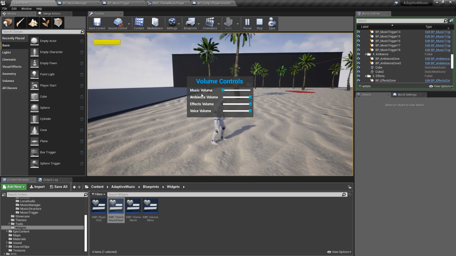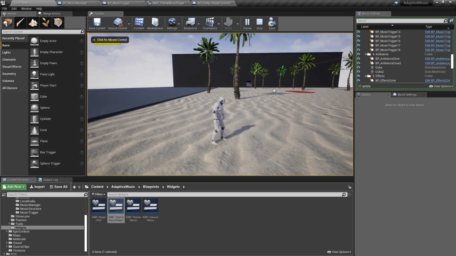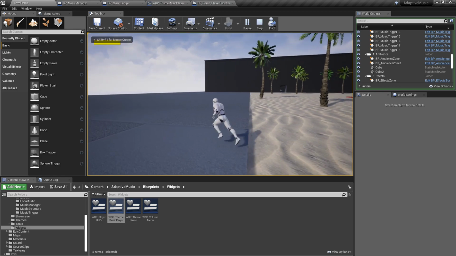So right now I only have ambience and music selected, so that's the only thing we can test. But eventually, when you create your sound effects, we'll make sure that those are categorized as effects. And if we ever have any voiceovers, we can do that, and then we can test all of the different parameters here. So let me go ahead and go into the ambient place so you can see how we can affect the ambient sound as well.